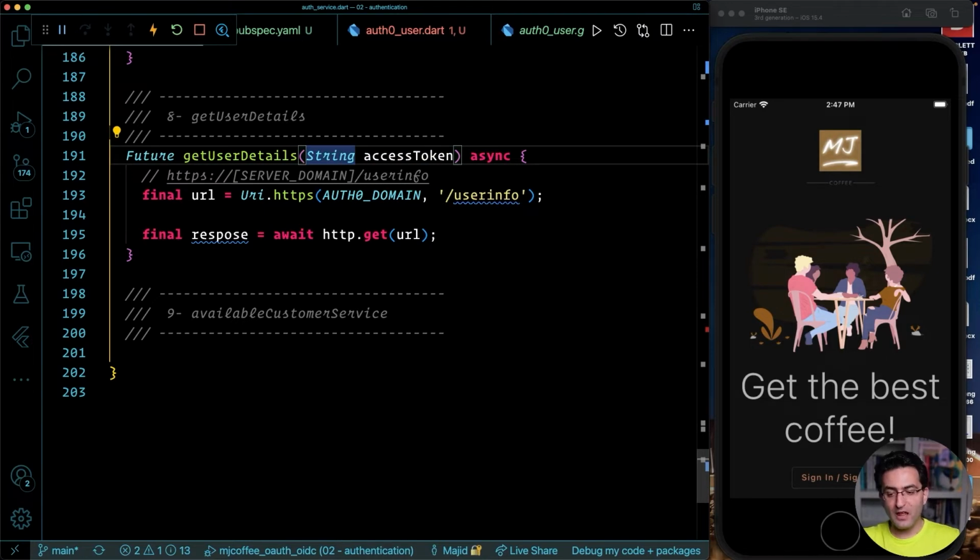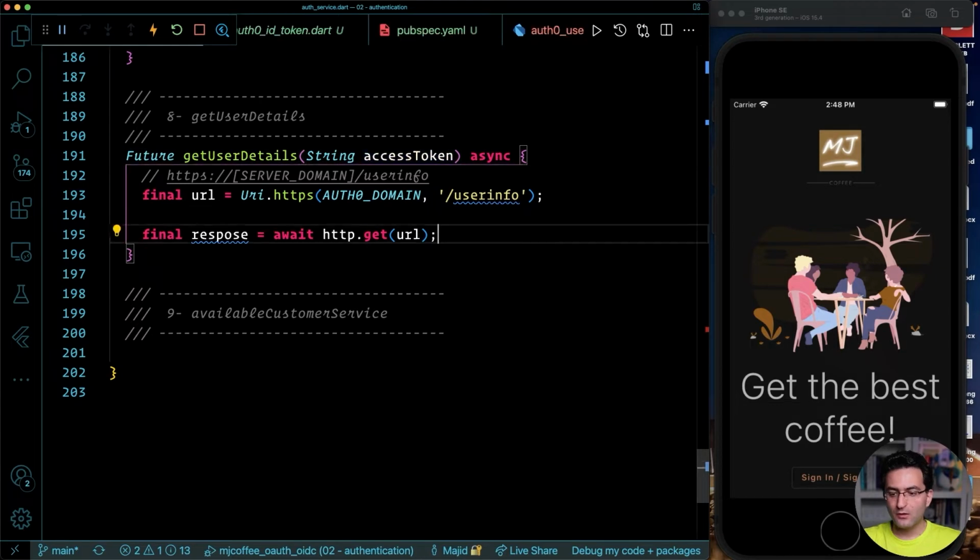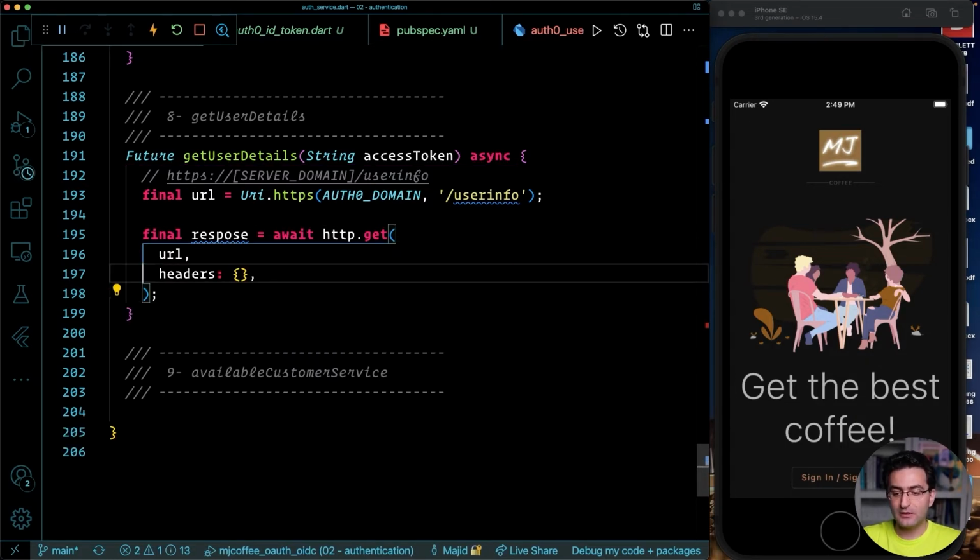So again, if there is no access token here, nothing can happen, right? Don't worry about it. But then we have an access token. Now you can make this call, and you have the access token. That's nice, but you need to add that access token to the authorization header. So let's add a header. In fact, the second parameter of the get function in the HTTP library is headers, that can be a map.